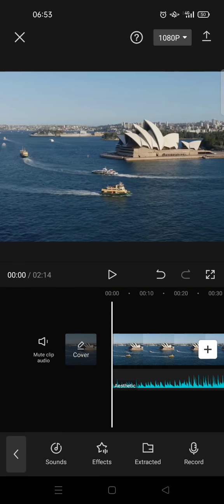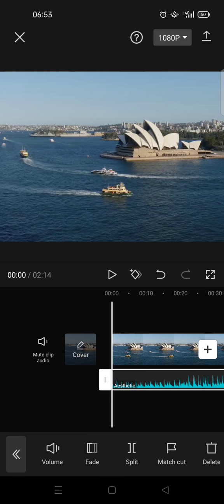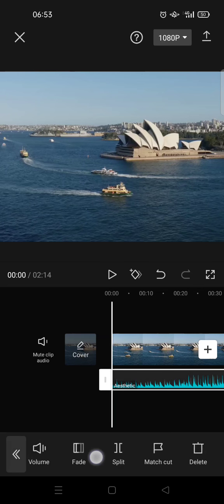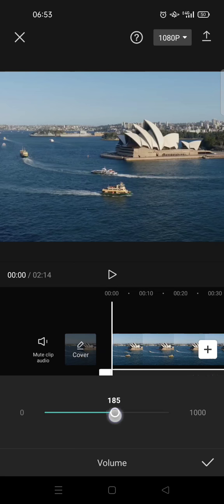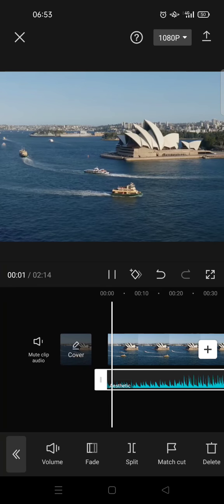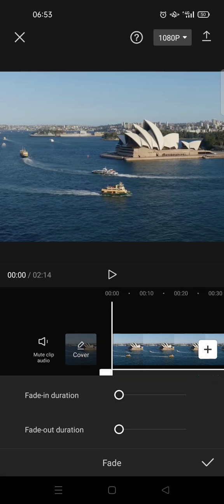Okay, so if you want to add the audio to CapCut, you can just click on the audio, and then as you can see here, these are the edits that you can make to the audio. You can adjust the volume like so, and then click on the check icon, and you can also add some fade in and also fade out duration, or fade in and fade out effect on your audio. Just click on this.